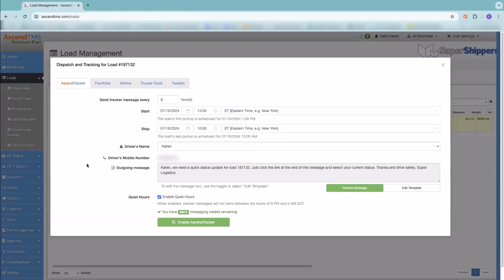And what happens is the driver every, let's say 6 hours, is going to get a text message. When he gets that text message, he's going to click on a link. When he gets that link, it says allow this to track you. He clicks allow, and then you are going to get his exact location. I'll show you how it works.